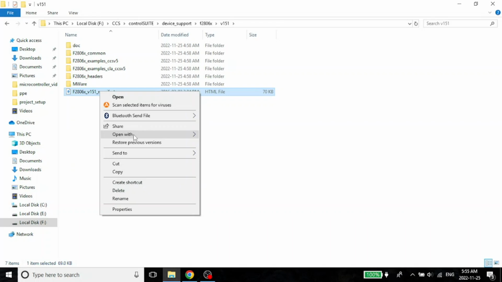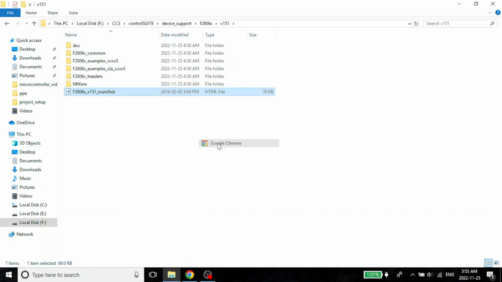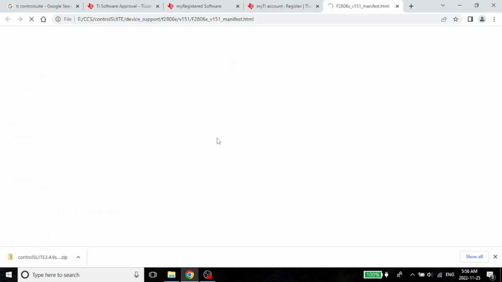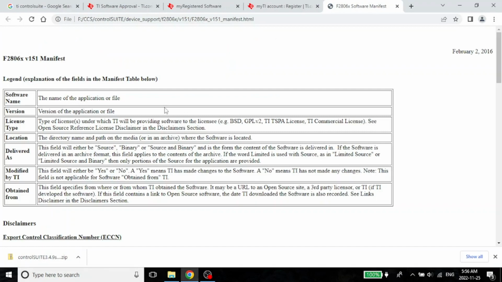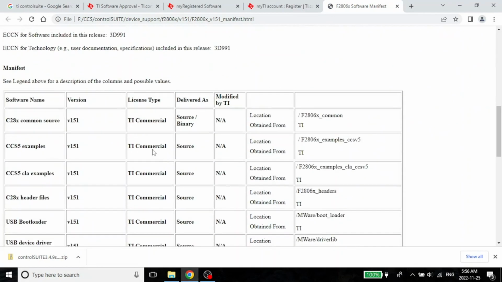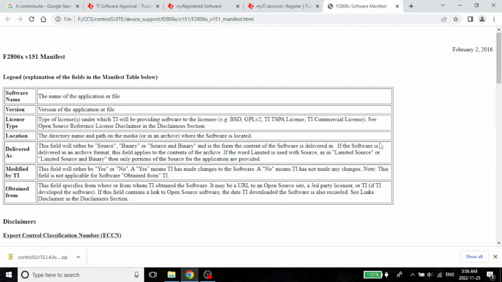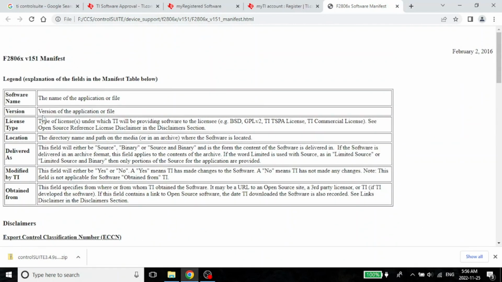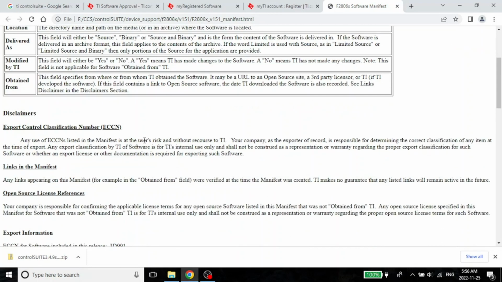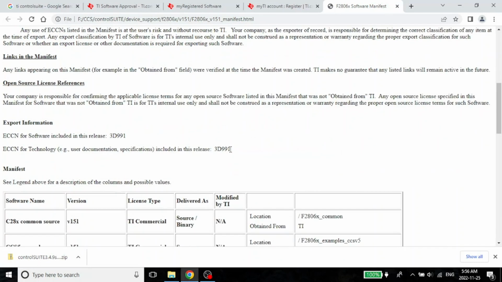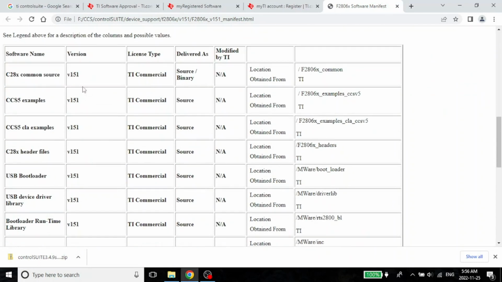Now if you want, you can open this and it will tell you what it is. For example, I can just open this with Google Chrome. This is an HTML file which tells you what is there in this particular folder. If you just go through this, it just tells you what this is. There is a license version, export control, all this, this is the usual stuff. I'll go down to this.